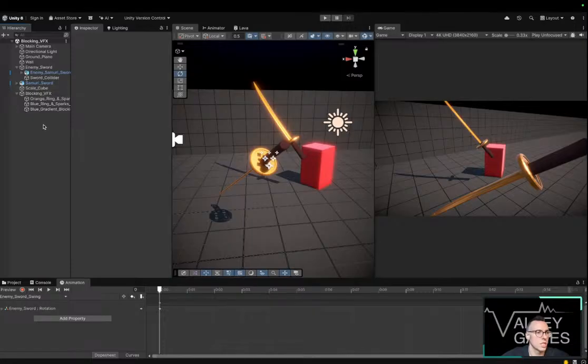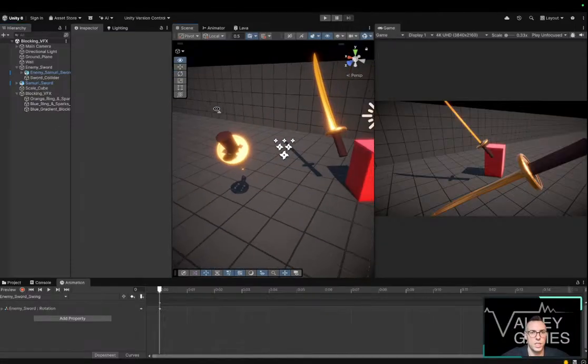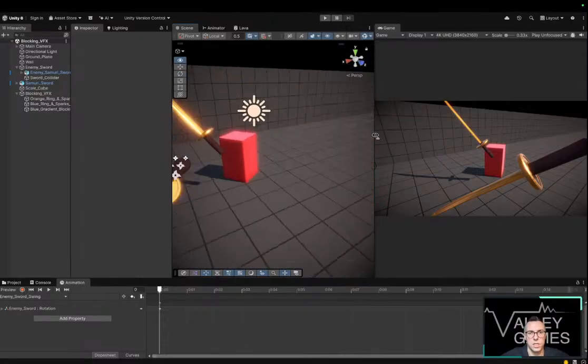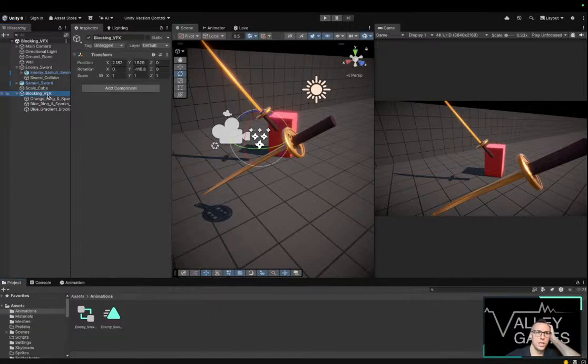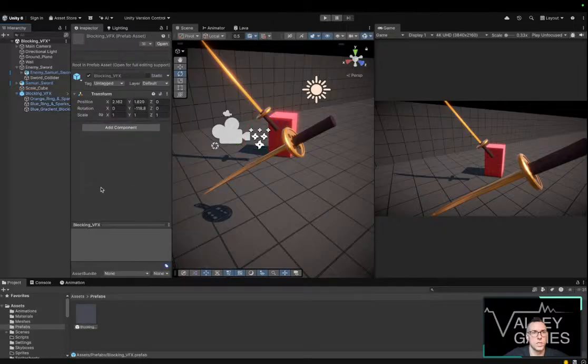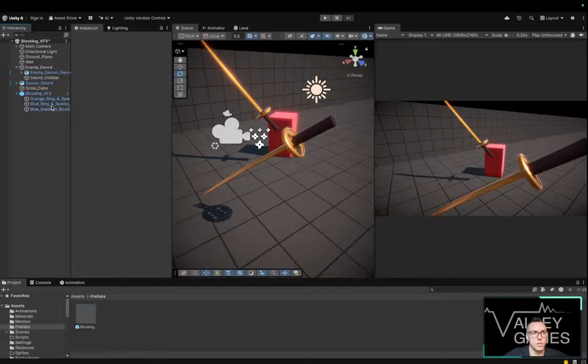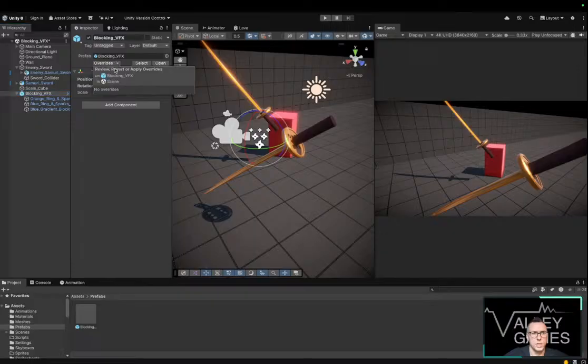And I think it would be cool to have it set up so that we can trigger the enemy to swing the sword, and when it collides with our sword, we can trigger our blocking animation, right? So let's just turn this into a prefab. We can update this later, so there's no need to stress about that. We're just going to drag the whole thing in. It is now a prefab, and we have overrides. If we adjust the effect, we can update them here.